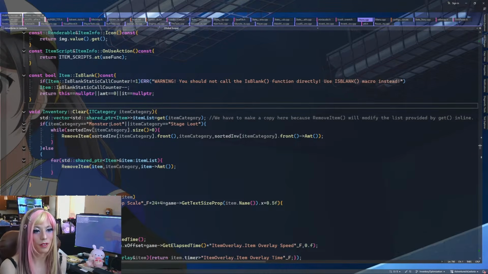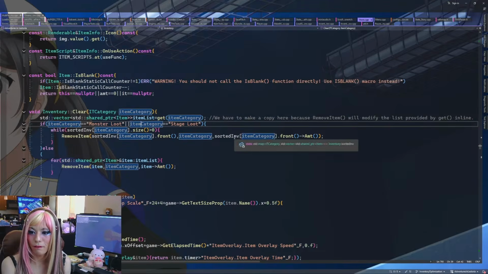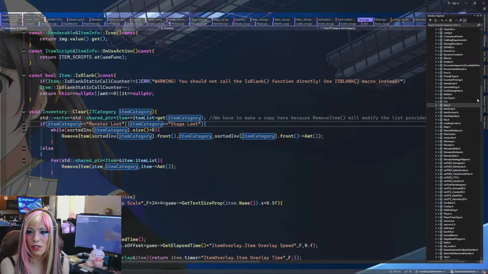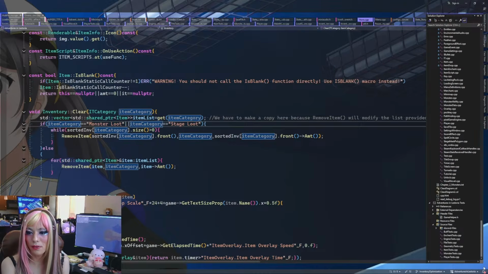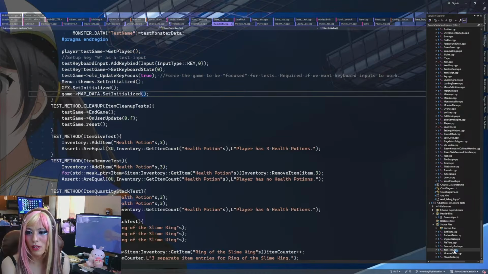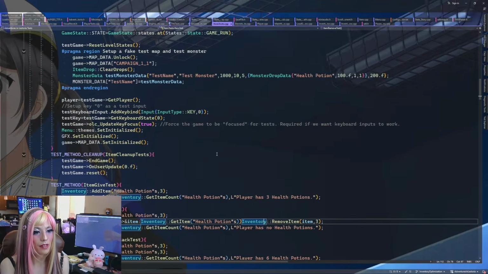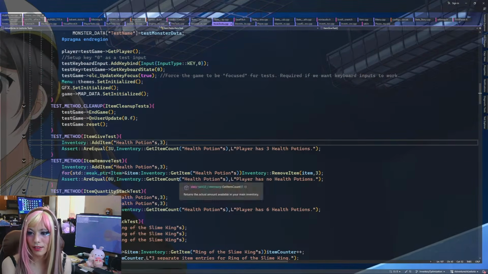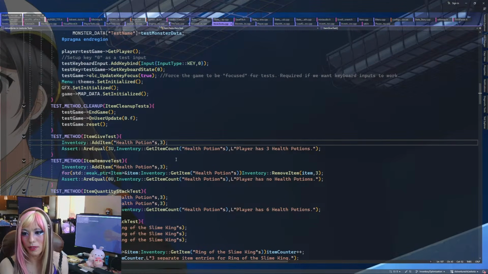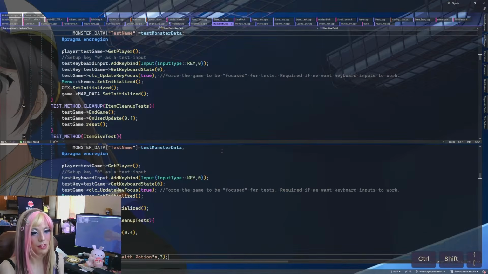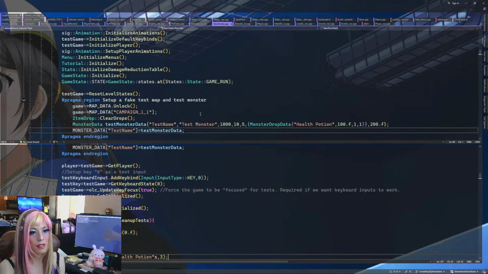Why are we populating stage loot? I feel like we should fix that. And I also feel like that should be a brand new unit test, because I don't think that should even be normal behavior. So I'm gonna go to item tests, and for something as simple as adding like a health potion to us, item give, I want it to not affect the stage loot if we are in a map that is not a stage. So we were going from main menu to overworld map. That is not an actual dungeon.